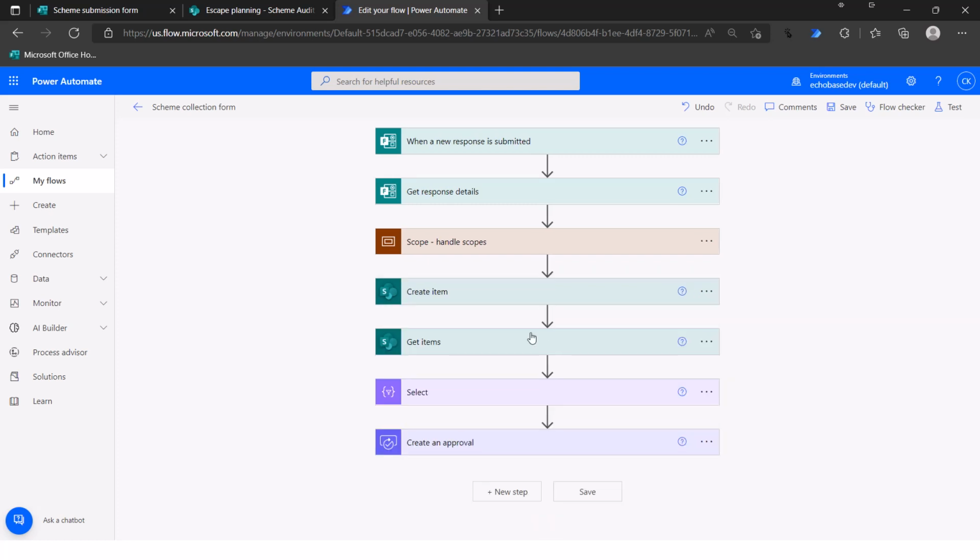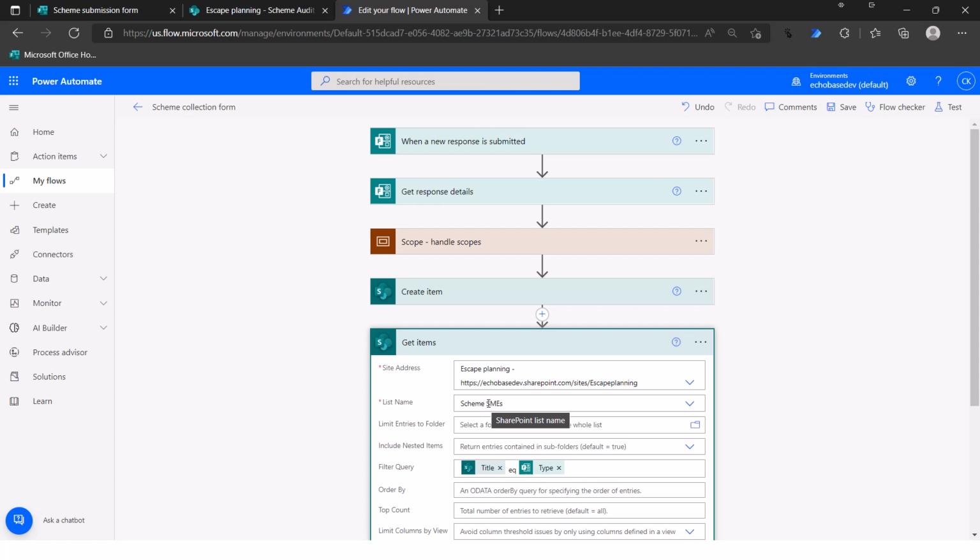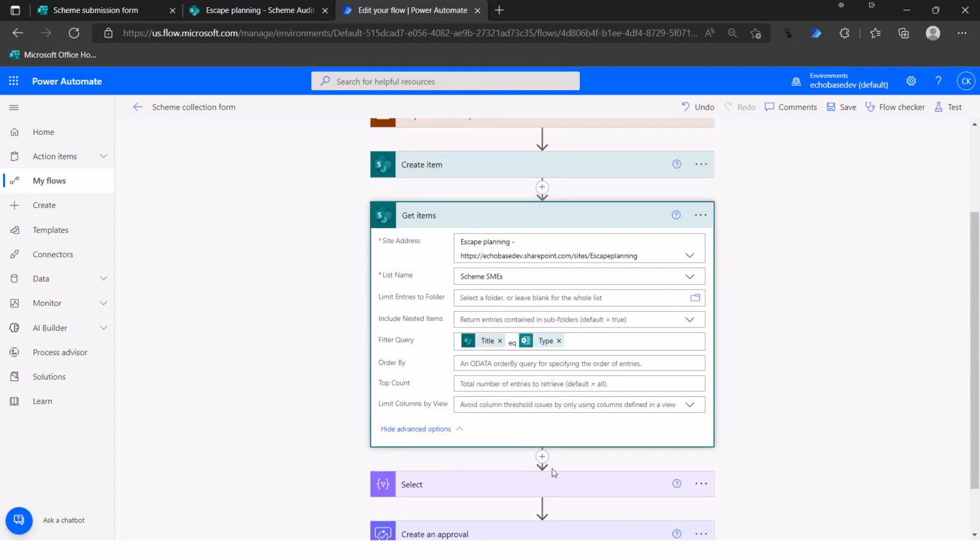So all that's good. Now what I've added, so that we know who to assign this approval to, is a get items action from that scheme SMEs list. It's getting potentially multiple items from a SharePoint list, and we're filtering them to those where the title of the list, which matches the types in our form, is equal to the type that was selected on the form. So pretty simple, pretty basic.